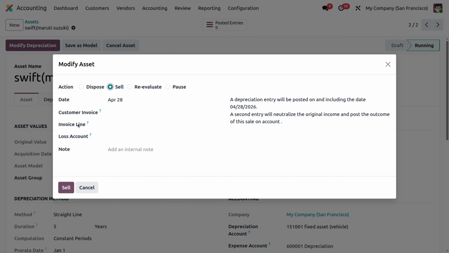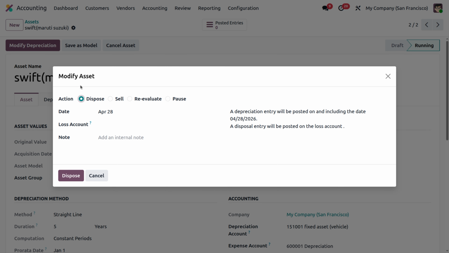This is the wizard of sell. You need to provide the date, customer invoice, invoice line, loss account, notes, and this is the other notes about that. And if you want to dispose of this as well, you have this. This is the date of that disposal, and you need to provide a loss account here because this particular asset has almost a cost of 50,000 and it should be moving on to a loss account to give accurate accounting data.